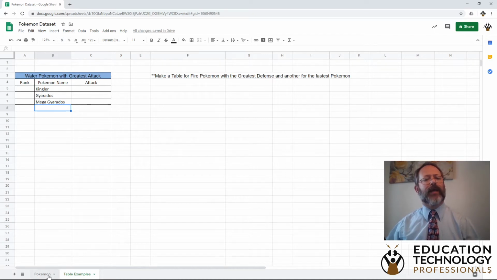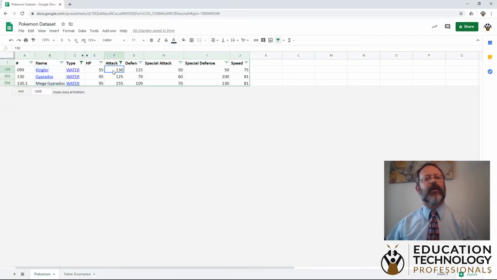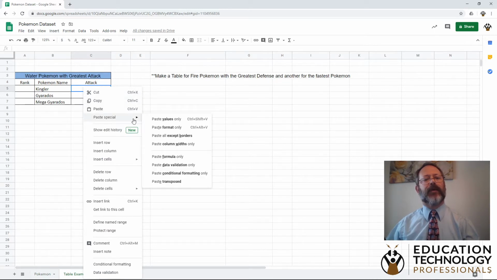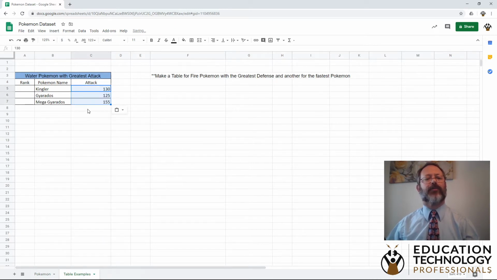So let's go back and get our attacks. So here are the attacks. So I'm going to copy them, Control-C, go back to the table examples. Again, I'm going to right-click, Paste Special, and paste Values Only. Now, we have them, but they're in the wrong order.